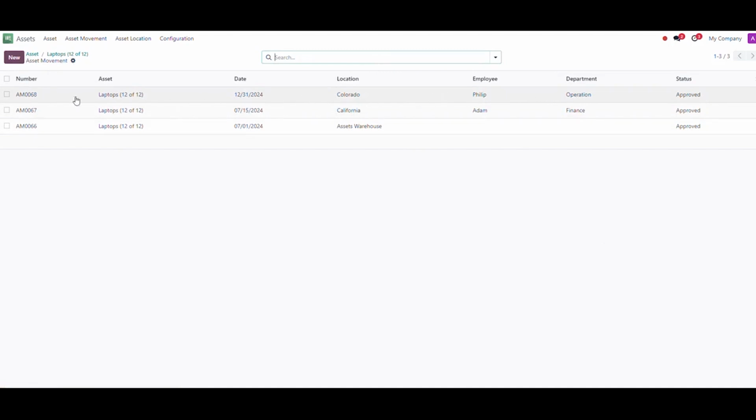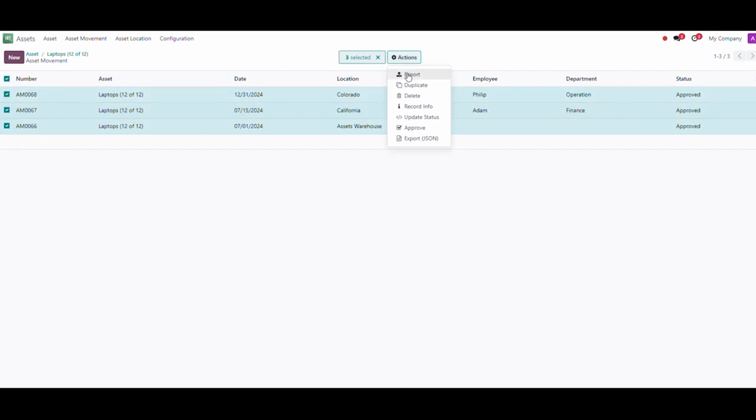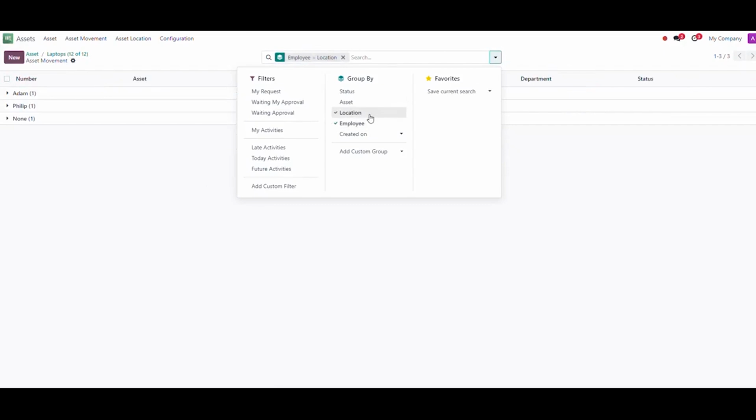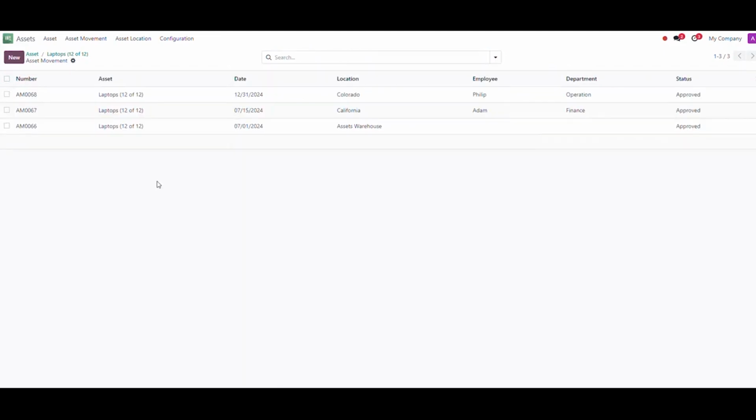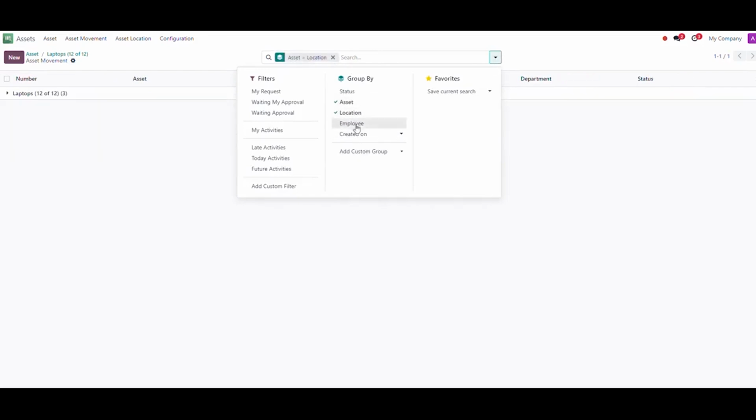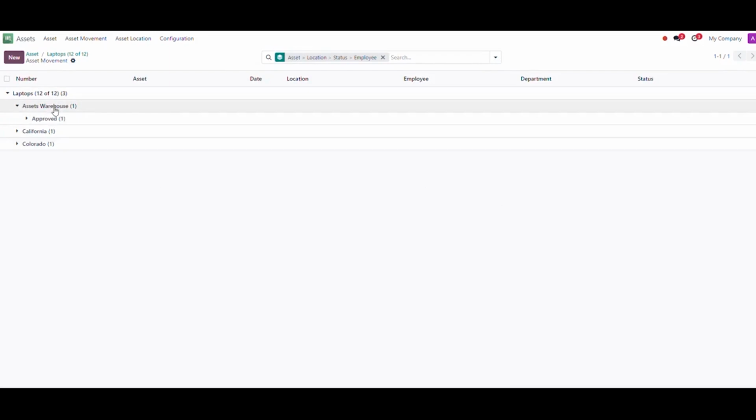I can view the historical information by date and export it as an Excel file. I can track all this information, all movements, and export the data for reporting purposes. All the assets listed here reflected from the Accounting module. All movements for all assets can be grouped by asset, location, status, or employee. And there you have it.